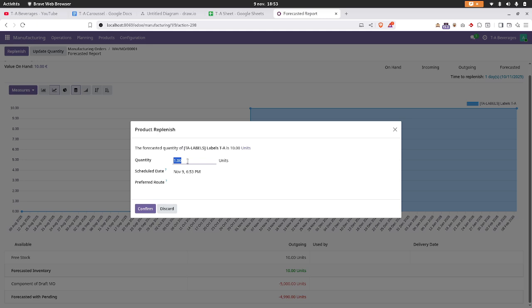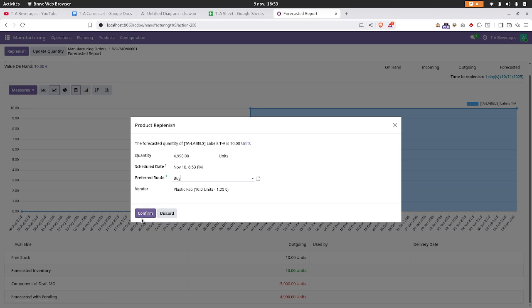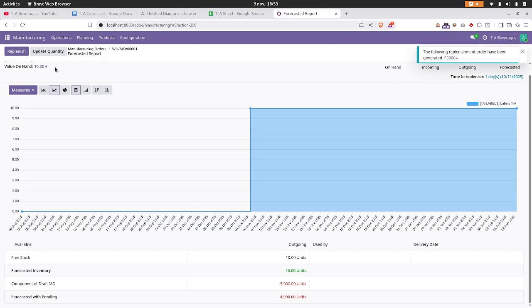I could do everything in the same purchase order, and so this is what we will do now. We will try to add everything in one purchase order so that we are not doing it one by one. I will just add for this one 4,990. We have to buy. It will be added in a new purchase order.